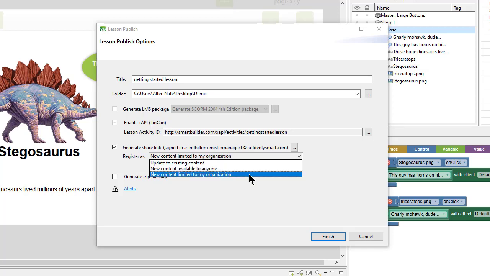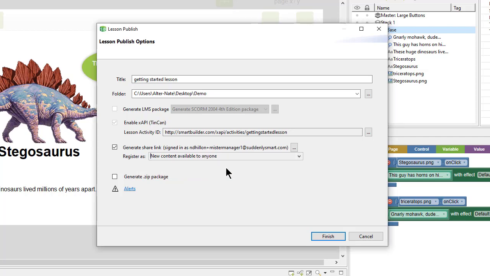Content limited to my organization allows for aggregate data, but it also tracks individual learners. For example, John Smith got a score of 78%, and he specifically answered D, all of the above, on question 6. Let's take a look at the first option.